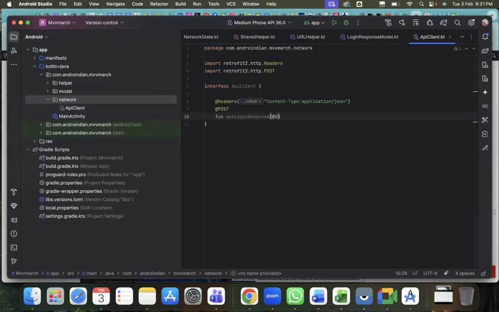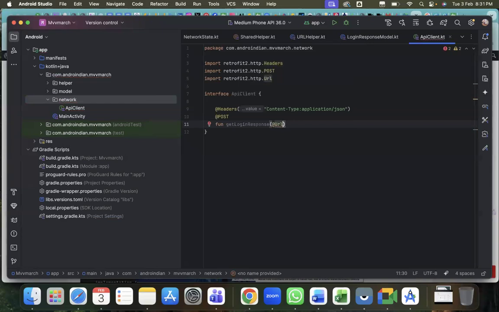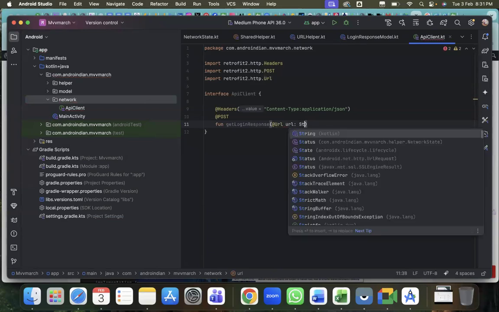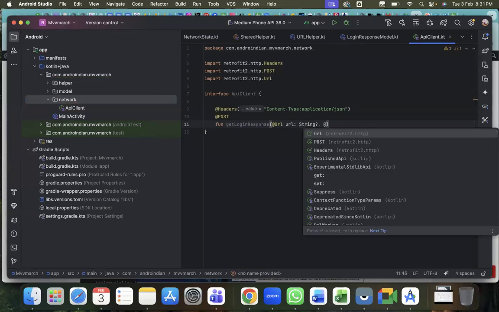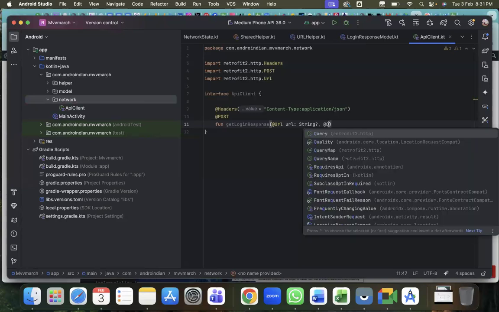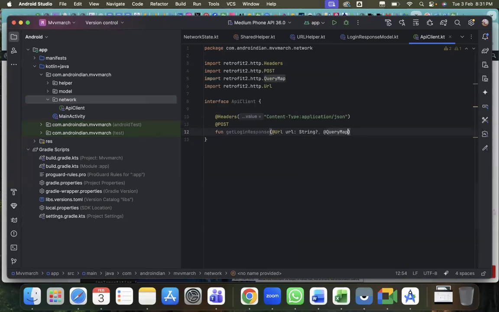Right, we are getting that in a URL. So that URL we are getting in the form of a string. Normally we are sending the data in the form of a string, but here we are sending the data in the form of a query map, that is a hash map. That is the only difference here. We are sending the hash map format.